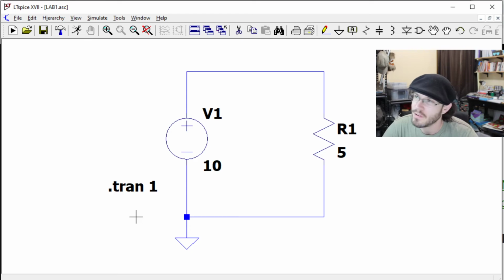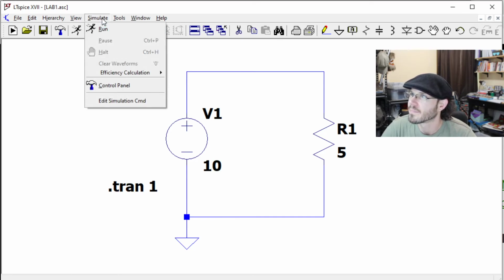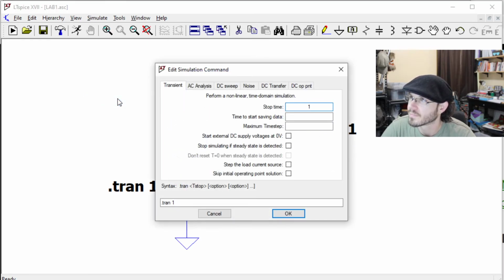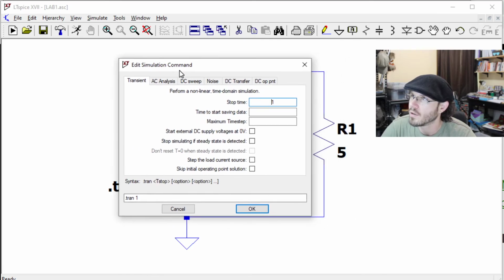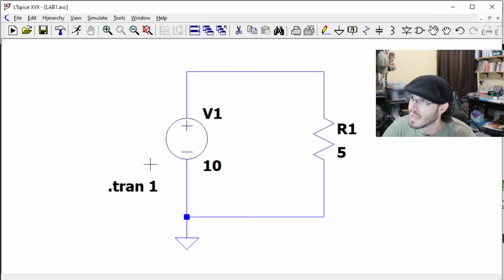Okay? Let me run through this again. I'm going to hit escape so that I'm not in any tool or mode. I go to Simulate and I go to Edit Simulation Command. Left click. The window comes up that says Edit Simulation Command. I enter a 1 for stop time. And then I hit OK. It's going to give me some text attached to my mouse, and I left click to place it on the schematic somewhere.